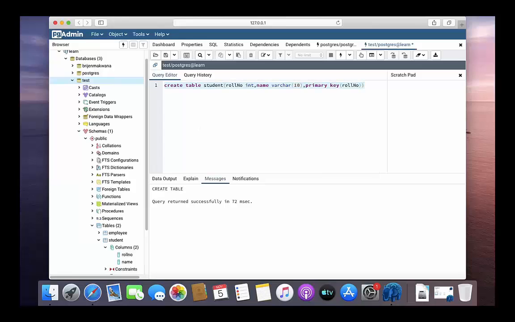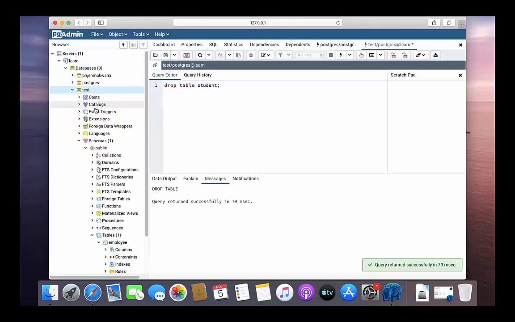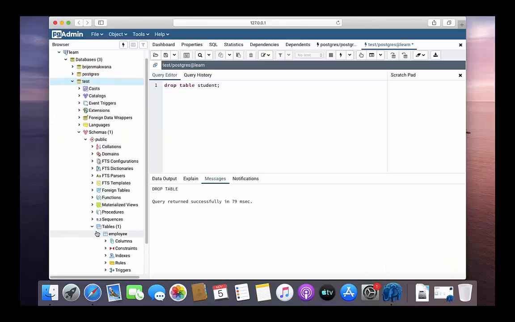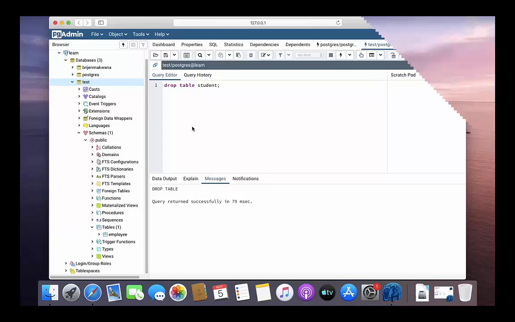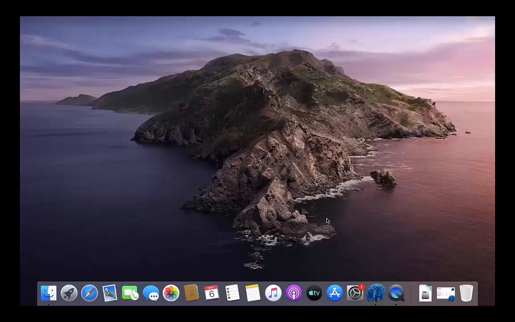Now if you want to delete this table, then write drop table, then name of the table. Just refresh it, and you can see student table has been deleted. So this is how you can create a table and drop a table. And in this video, I will show you how to insert values in those tables.